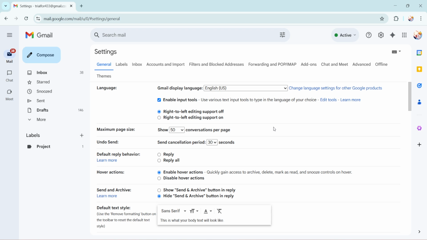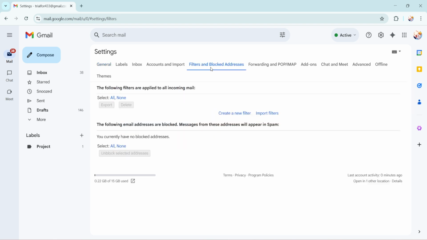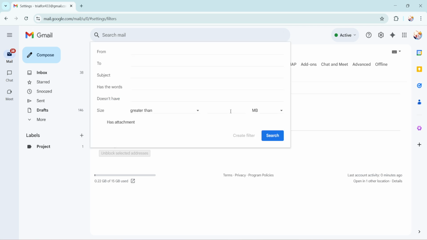Now that you're in the settings, direct your attention to the tab labeled Filters and Blocked Addresses. This is your destination for creating new filters and managing any you might have previously set up. In this section, you should see the option to create a new filter. Clicking on this will bring up a window where you can specify the conditions of your new filter. Here's where the real fun begins.